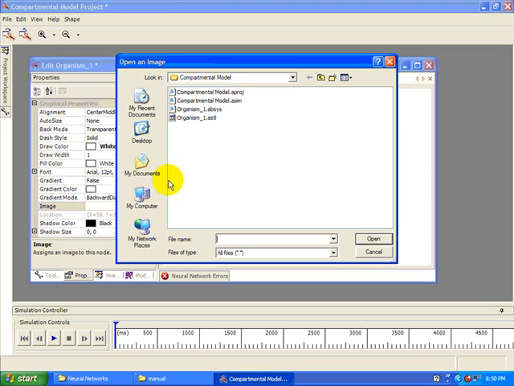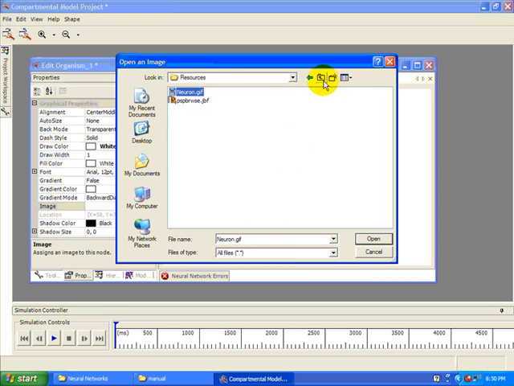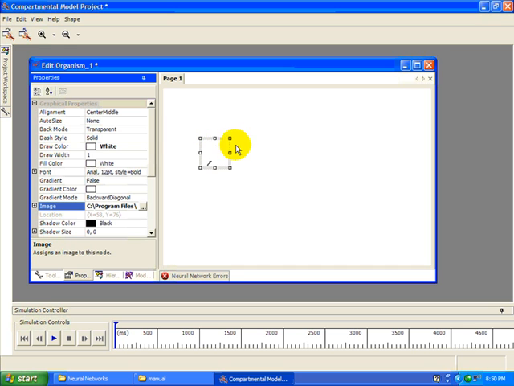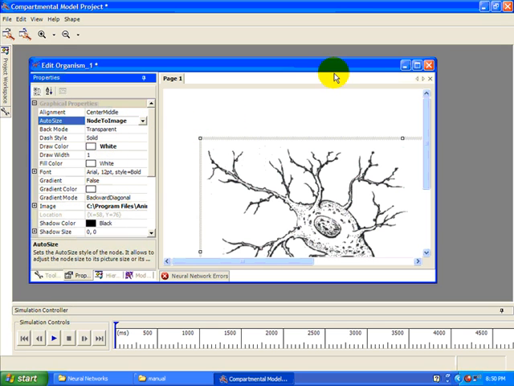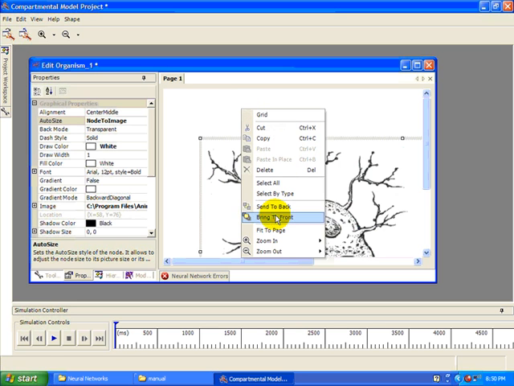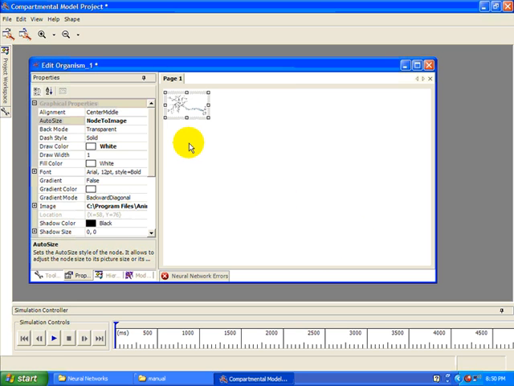Next, we'll add an image of a neuron. There's a neuron image included in the resource folder under AnimatLab bin. Copy that image to your new project directory and select it. Then set the auto size property to node to image. This will automatically size the node to fit your image. Now let's zoom out so we can see the image clearly.